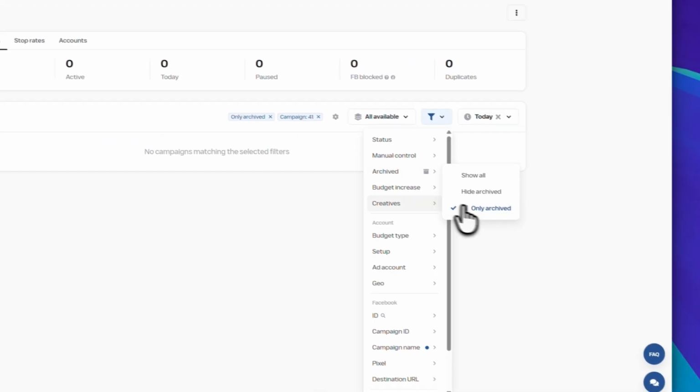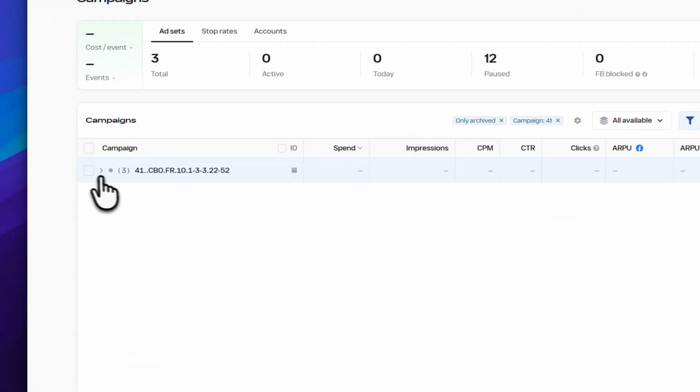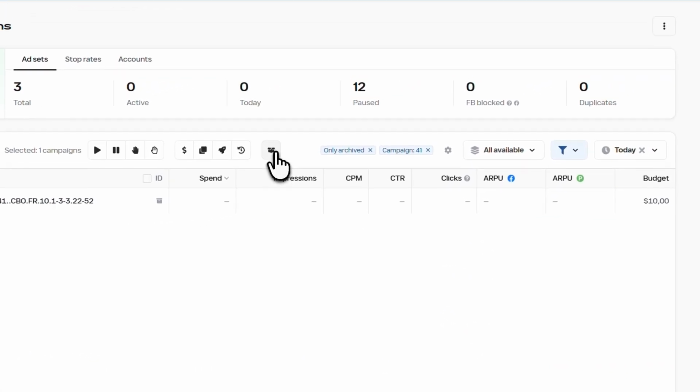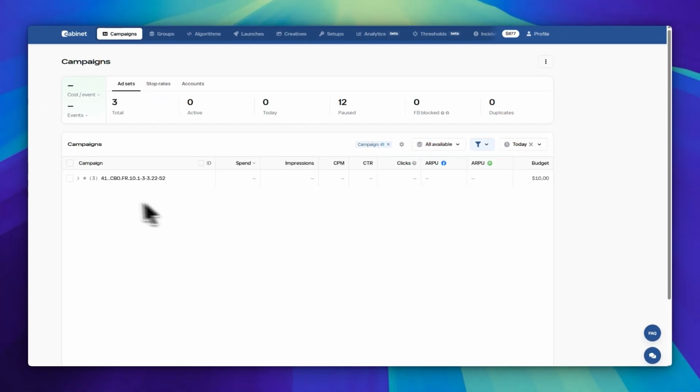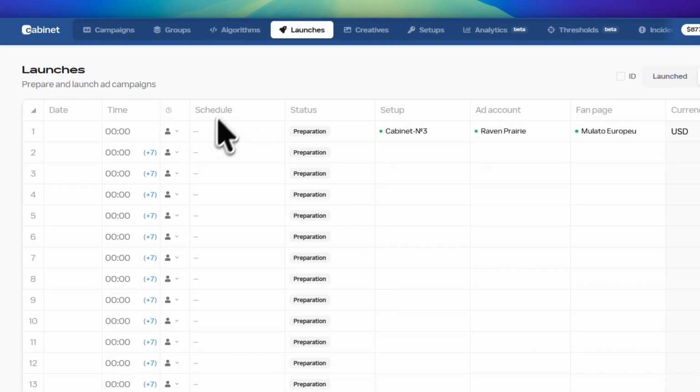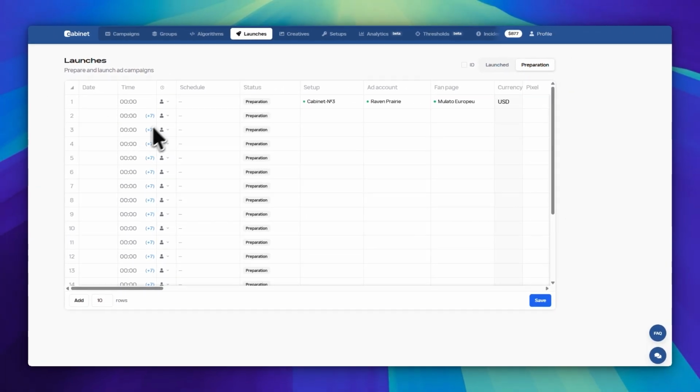Click Filter, select Archive, and switch to Only Archived. If you need to restore them, select the archived ad set or campaign and click on Archive. They will reappear in the main campaign section. Now, let's move on to the launches section. There are the most updates here, so let's go through them in order.